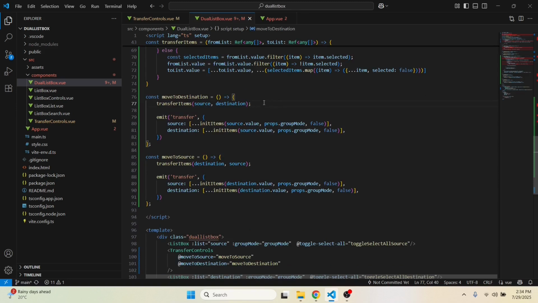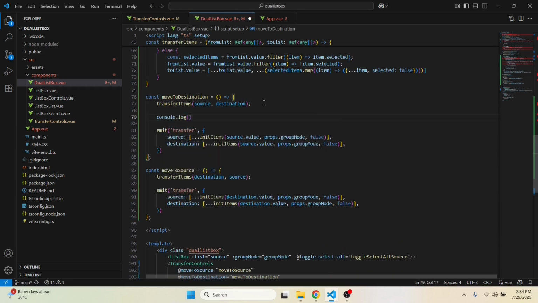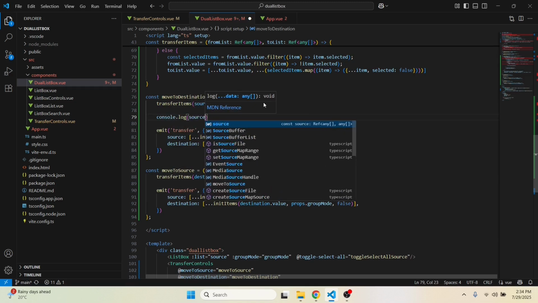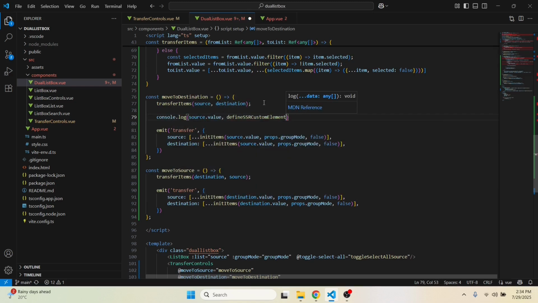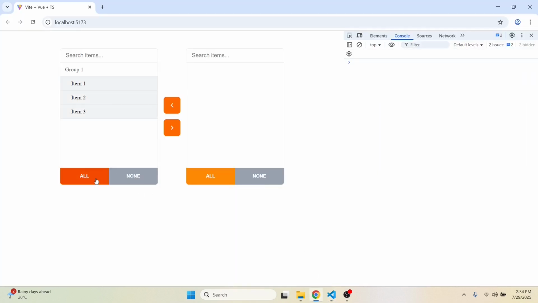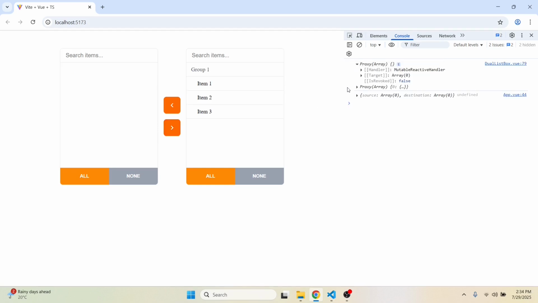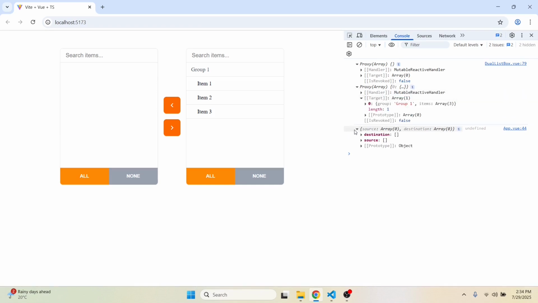move to destination, console log source.value, destination.value like this. Save. Go back to the browser, select everything and move it to the right side. So you can see that, of course, we have the data. This is working.